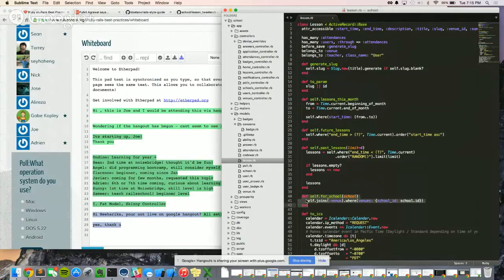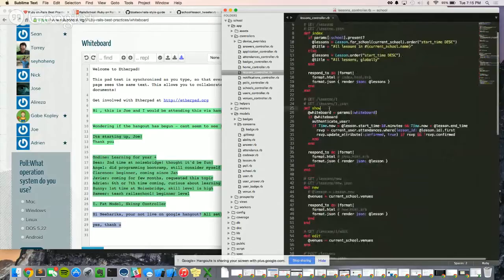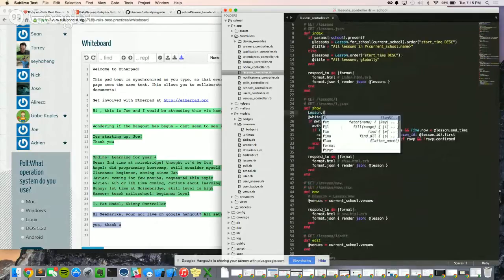Another thing that's super helpful is that it makes the code reusable. So perhaps I want to use for school in some other action. So I'm not repeating the same logic in every action in my controller. So if I wanted to have for show, maybe if I wanted to be like, oh, show lesson for school, for some reason, I could reuse it.